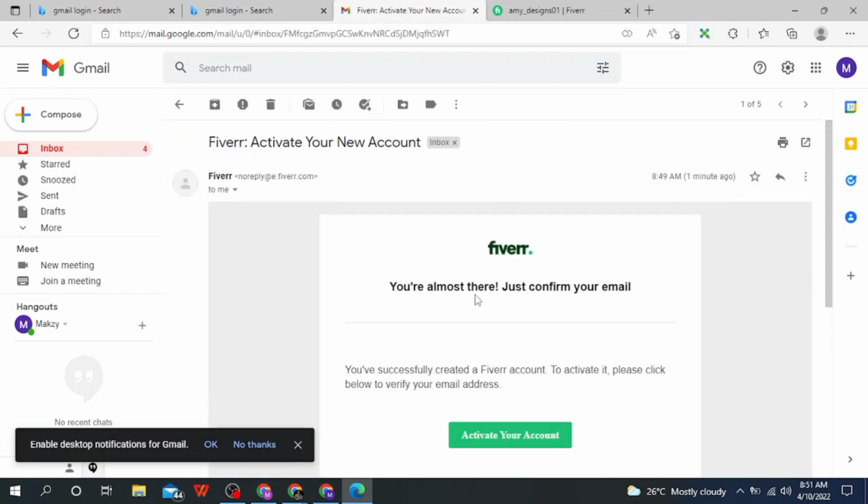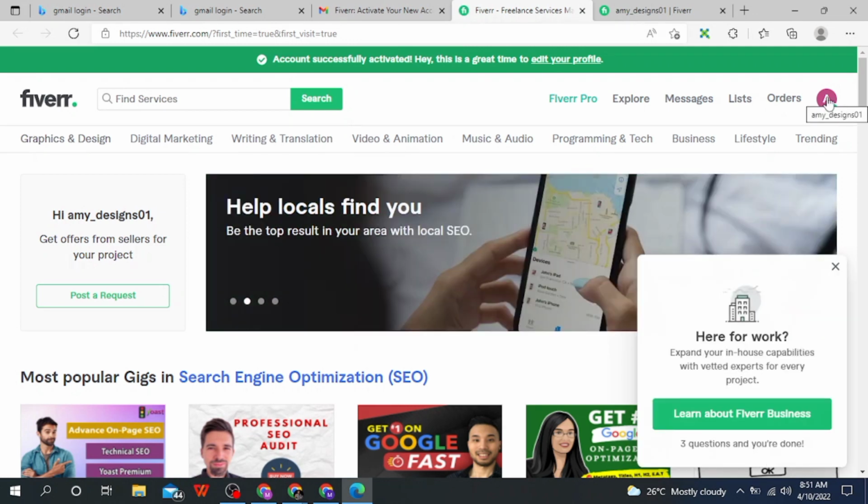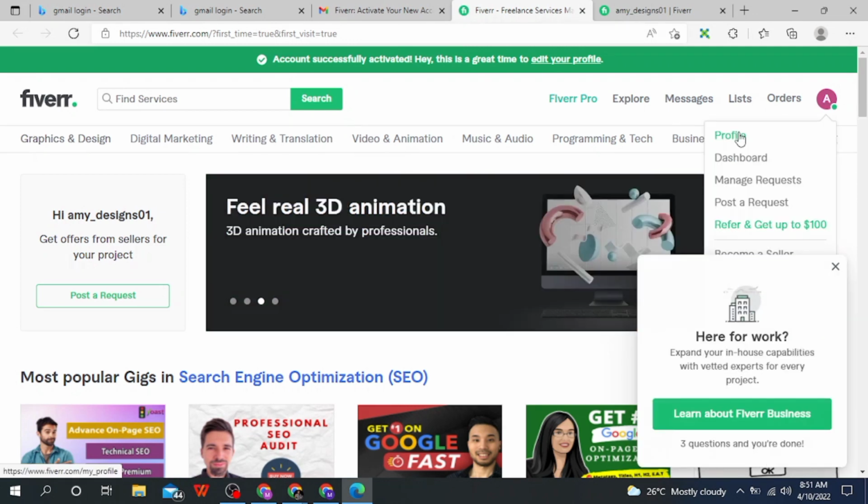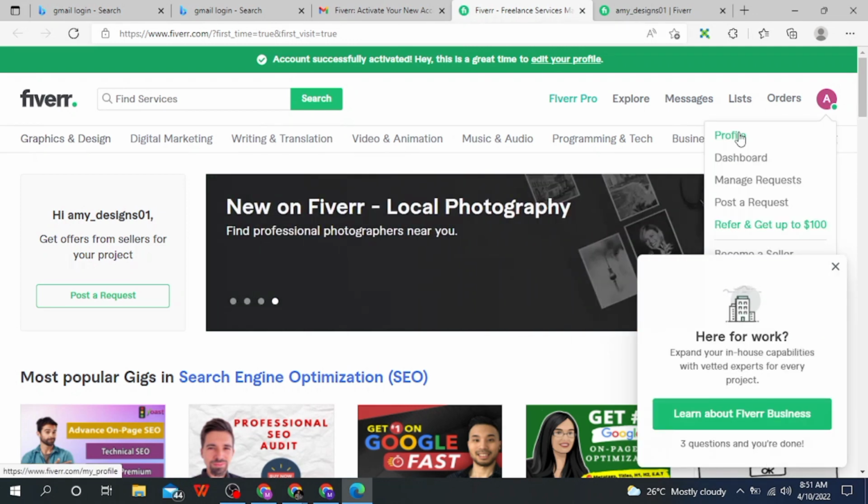It says you are almost there. Just confirm your email address. You've successfully created a Fiverr account. To activate it, please click below to verify your email address. Click on activate your account. It brings us to this place. Account has been activated. The next step would be to update the profile so we can create gigs and start taking orders from customers. So you click on this.